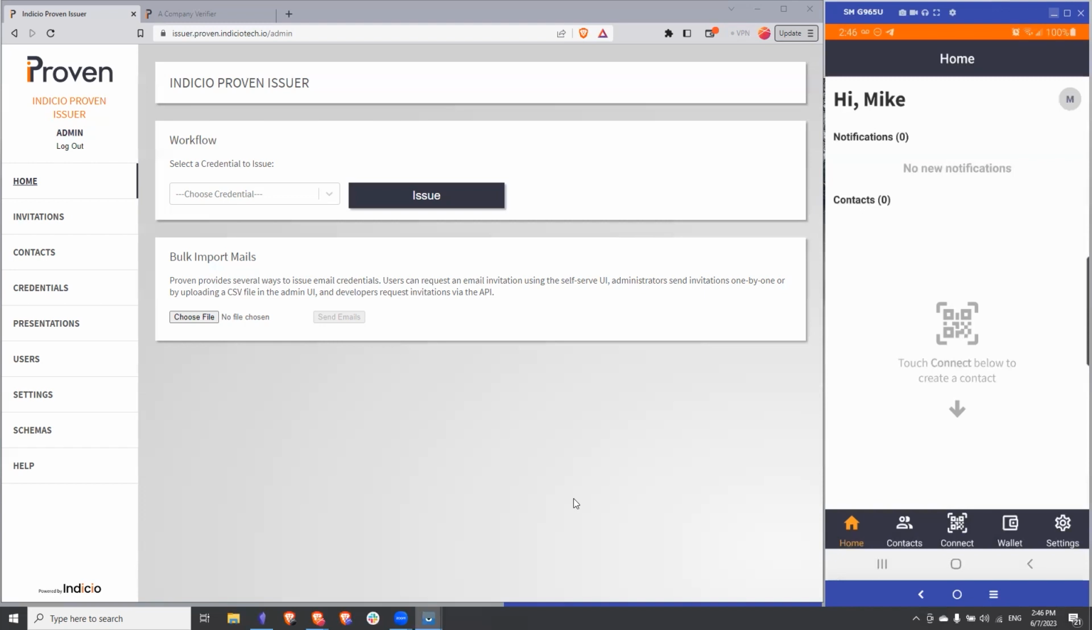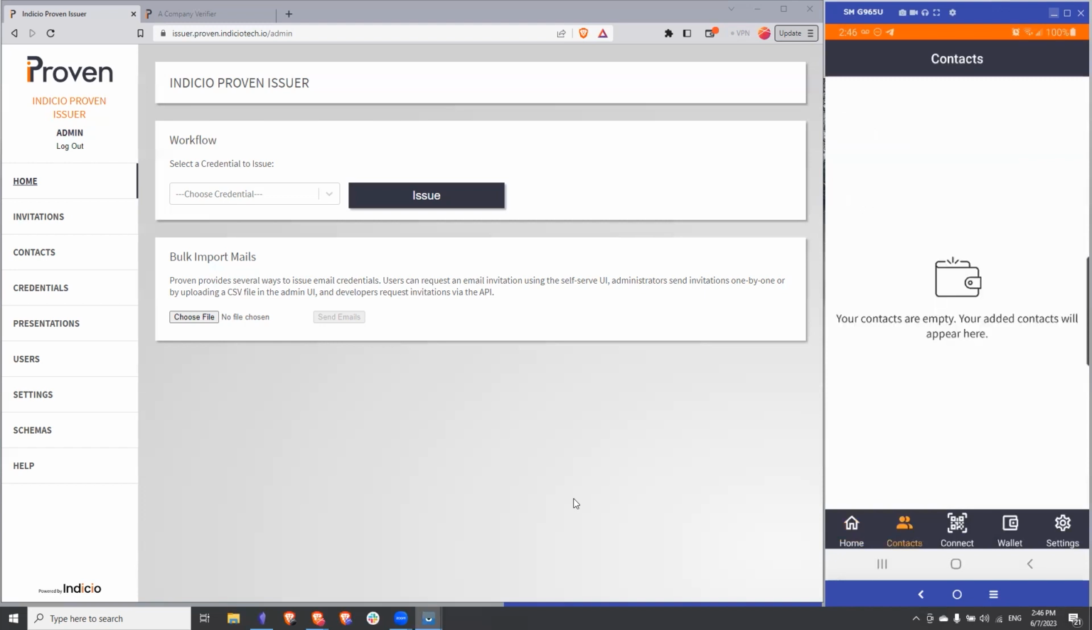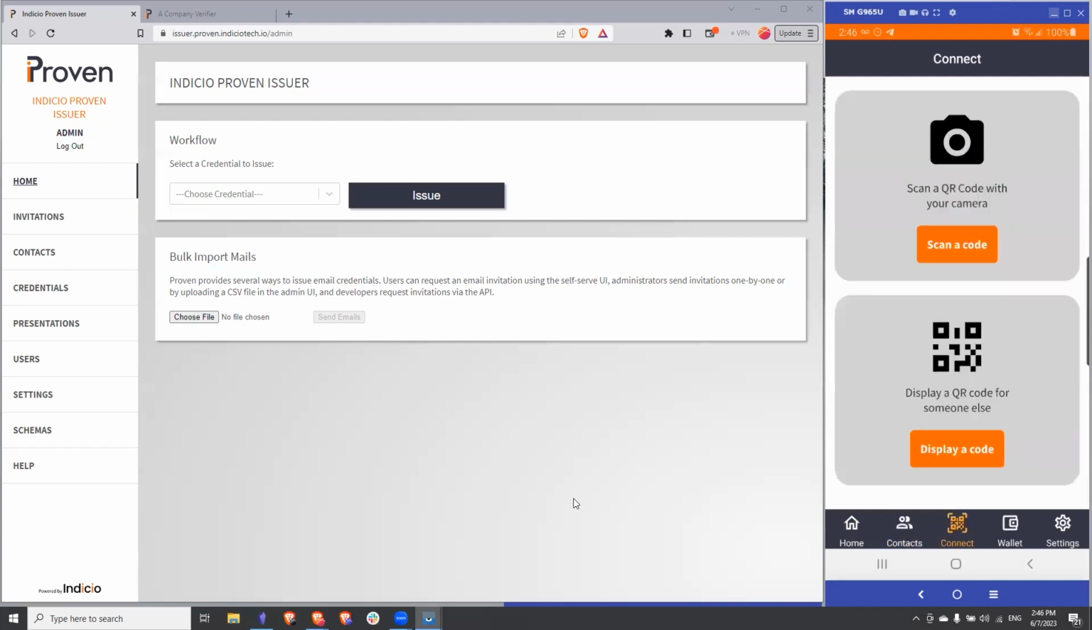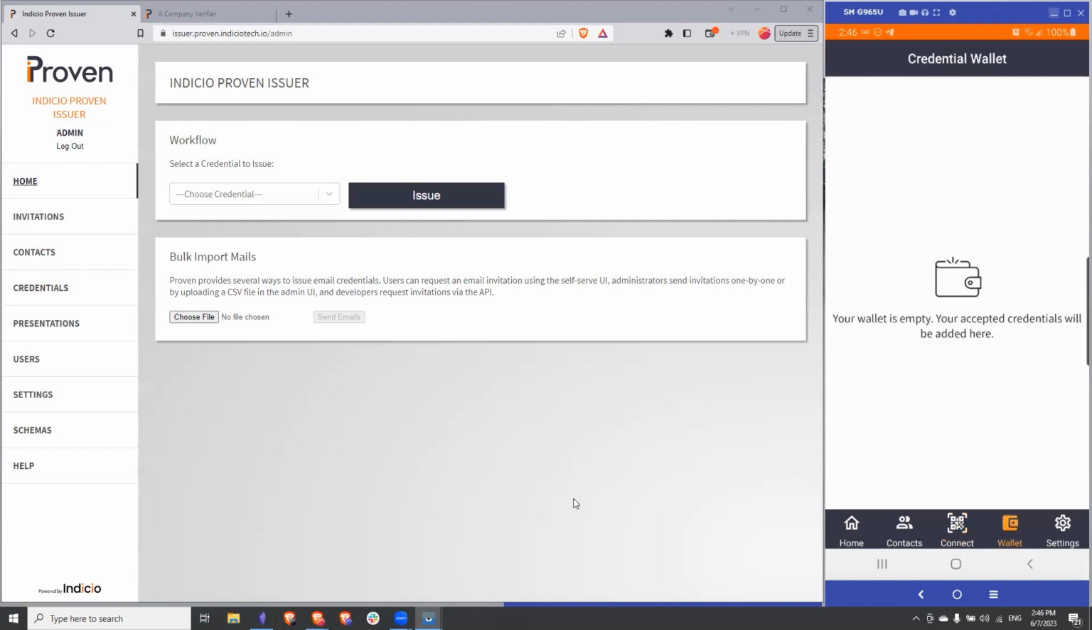Next, we're going to look at the contact screen. This will show where your contacts are listed as you add them to your wallet. Right now, we don't have any, but we'll see some here. The connect screen provides two ways for Holdr Plus to connect to other agents. You can scan a QR code, or you can display a QR code. And we'll see both of those as we go through the demo. We have our wallet, which shows all of the credentials that we've received and can share with other agents in this wallet. And again, we'll have things here in a little while.